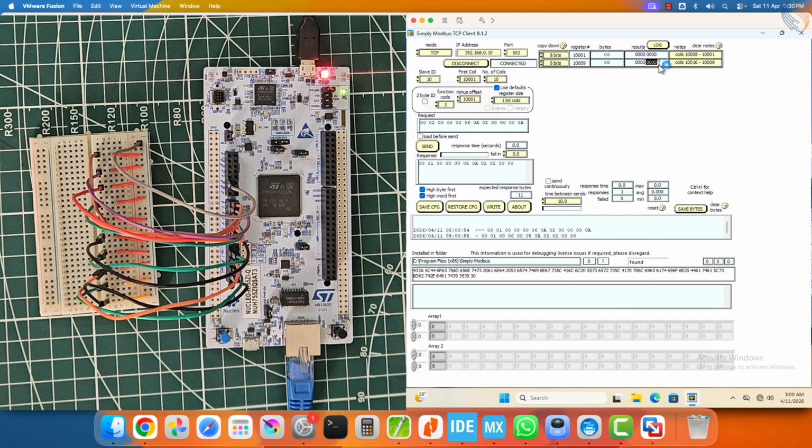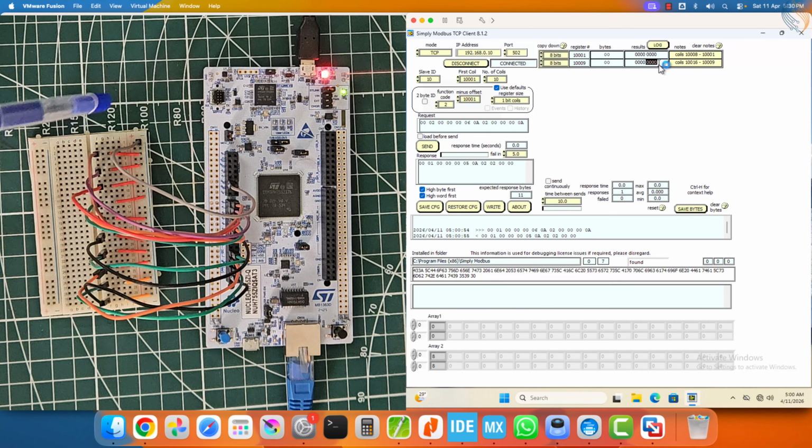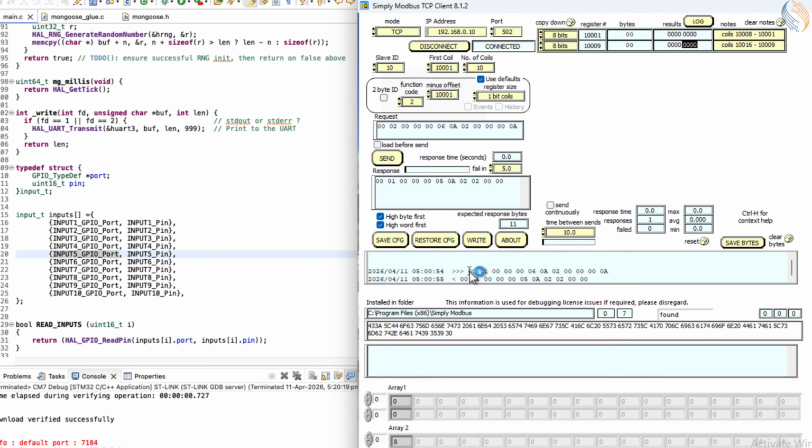On the left, you can see how I have connected the inputs on the STM32 Nucleo board. I do not have 10 physical switches, so I am using simple wire connectors to connect the input pins to ground. Right now all the connectors are connected, which is why all inputs are reading 0. Now let's take a moment to understand the raw data exchanged between the client and the server.